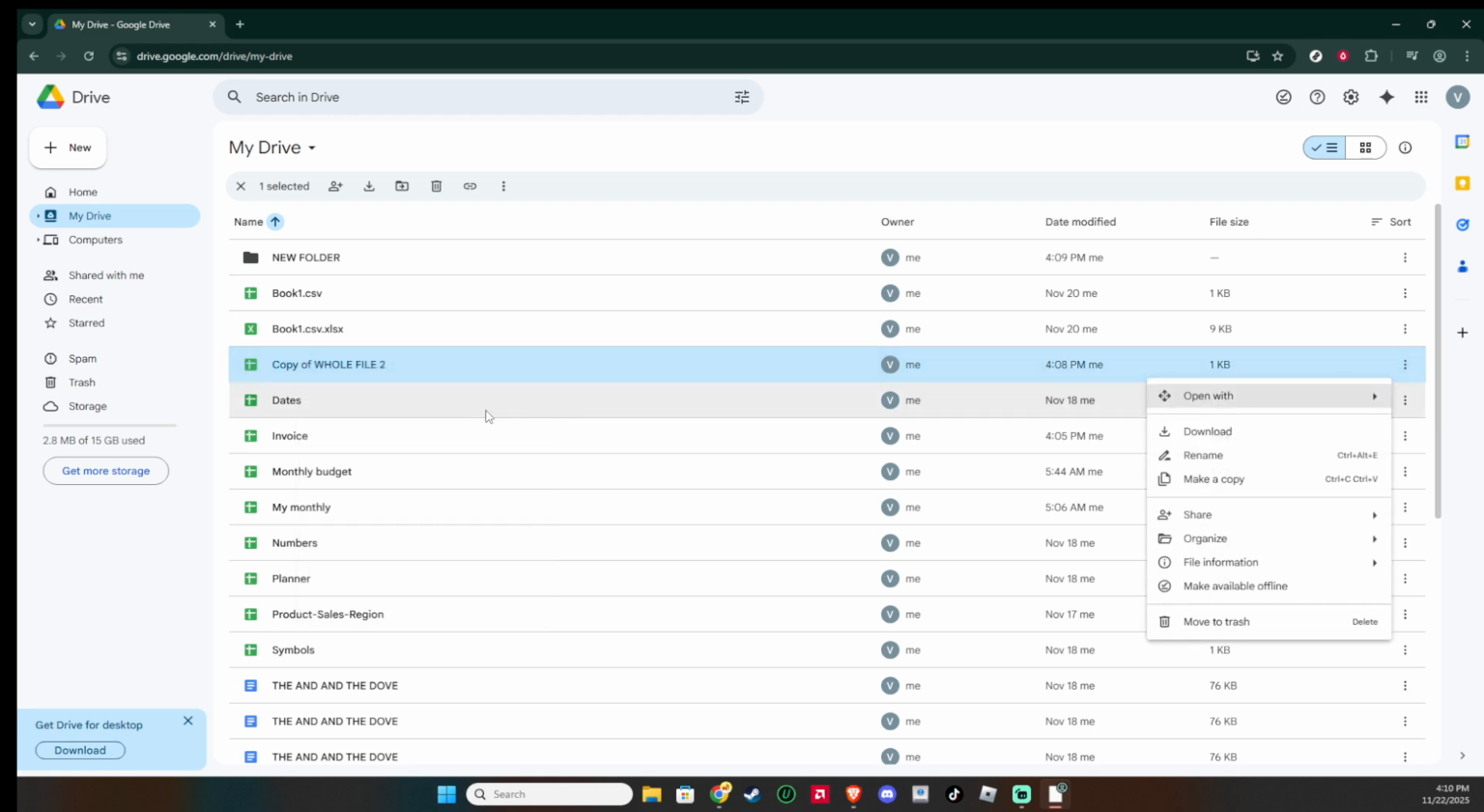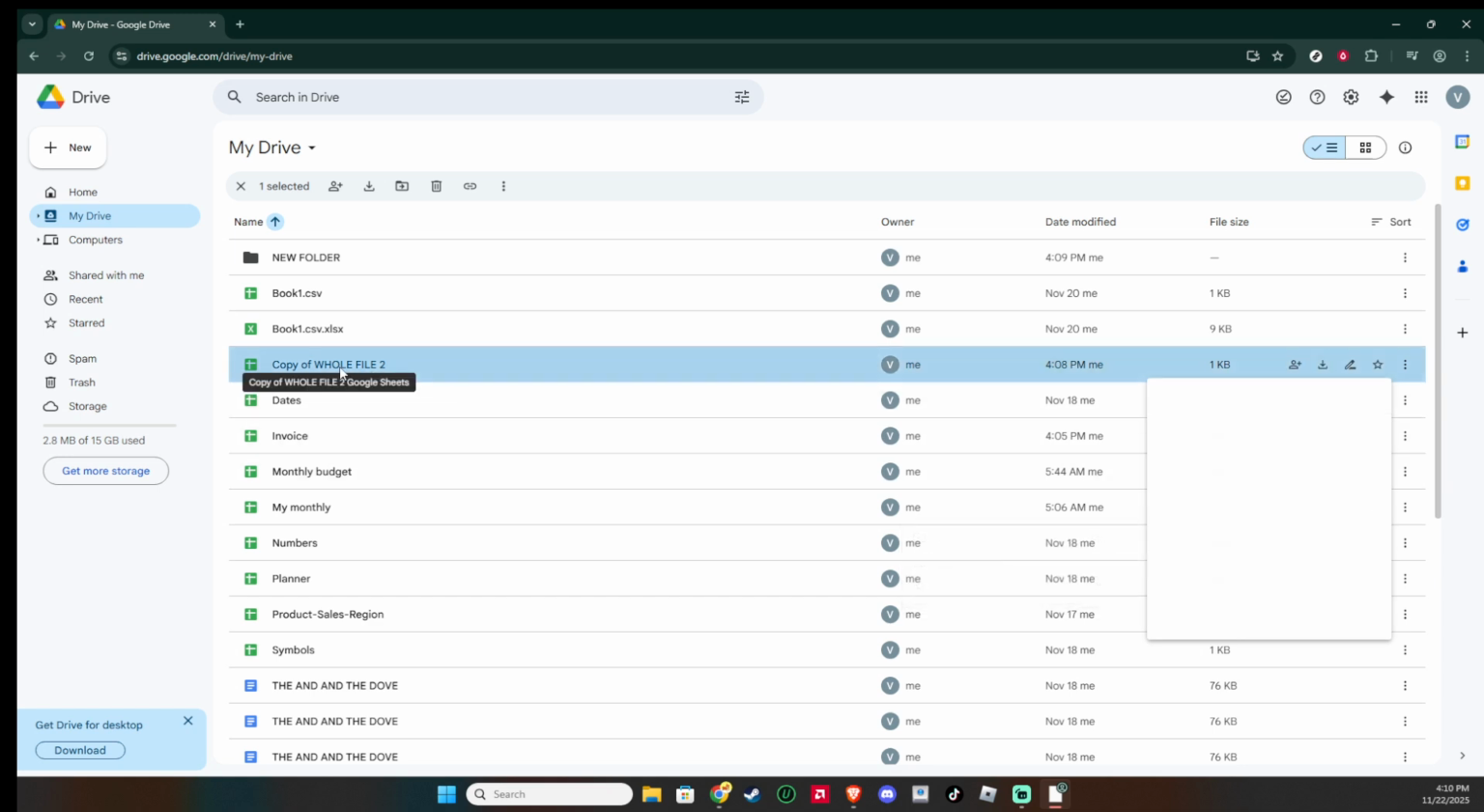From that menu, choose Move To. You'll recognize it by the folder icon. Selecting this opens a pop-up window that shows your folder structure in Drive. This is where you'll choose the destination for your file.